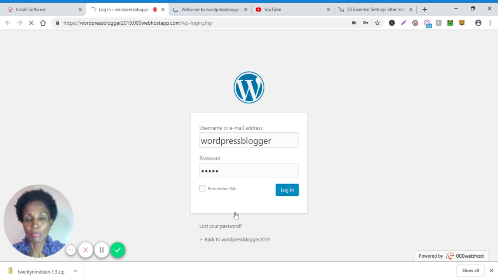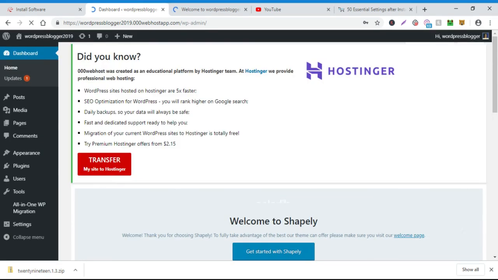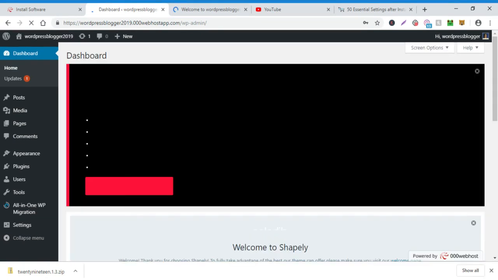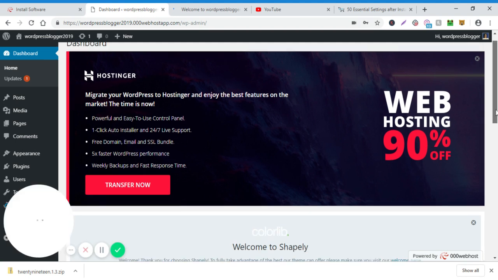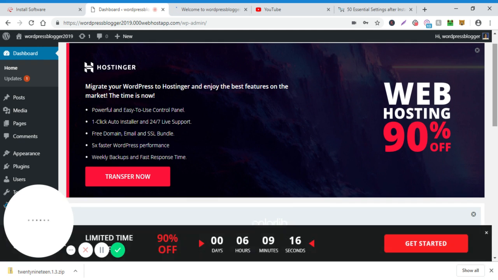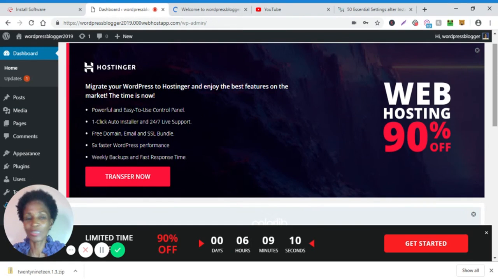If you lose your password, you could use it here. Yay! Wee! I'm in. So here you go. We've been looking at this WordPress dashboard for quite a while, and believe it or not, that's all there is to upgrading or to installing WordPress on 00 web host app.